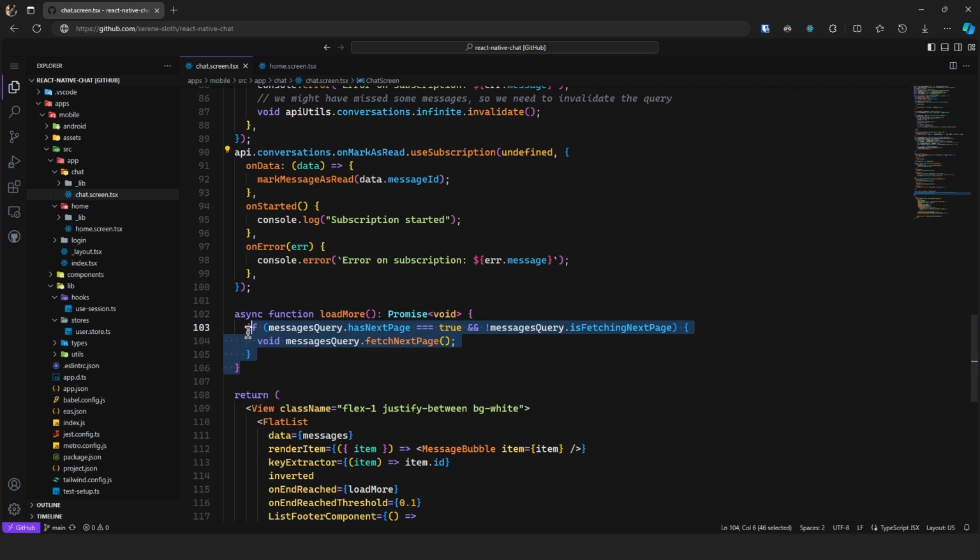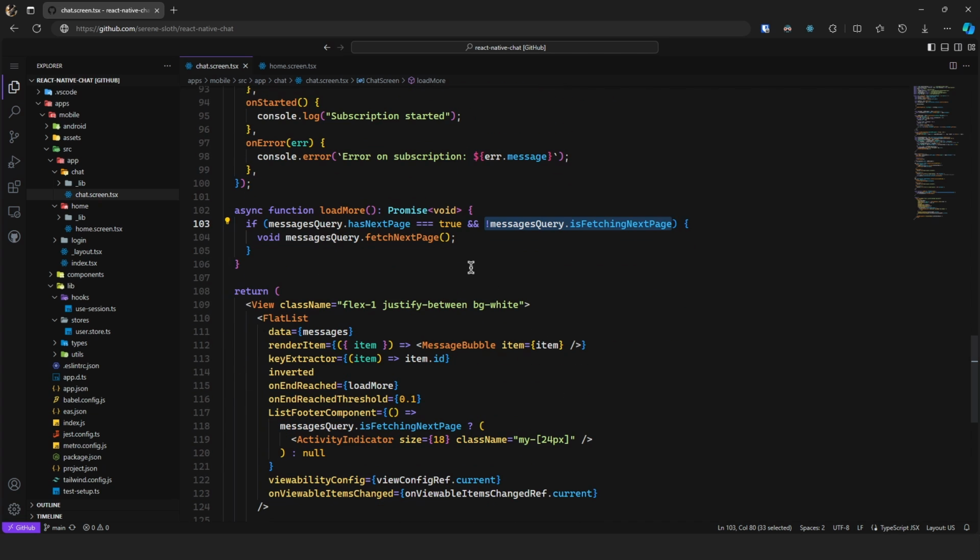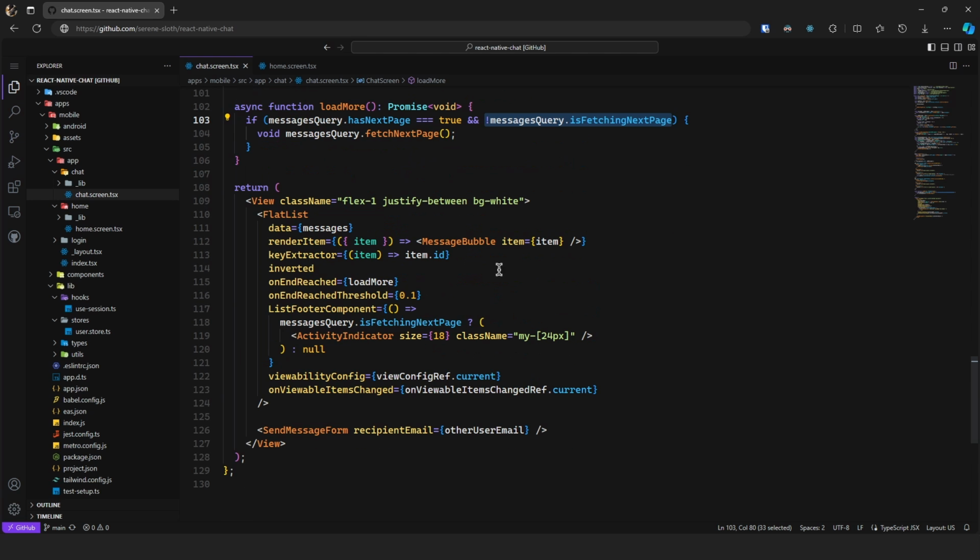And then we have this load more function, and it is going to check, is there a next page? So is there more data? If so, then fetch the next page. And that is, of course, if the query is not fetching the next page. That way we can avoid potentially hundreds of requests to the server. So in a way, this is debouncing the trigger for fetching a next page.